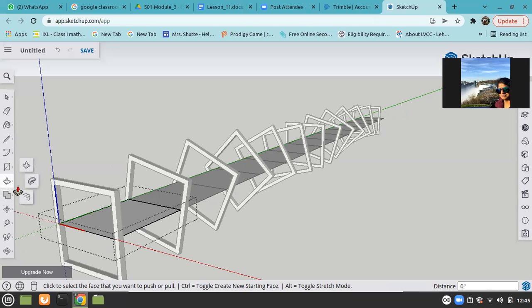Use the offset tool. Either you can use the offset tool or you can draw a line. But let's draw a line. A line will be better for us. So let's draw a line. Similarly, draw another line to the sides.